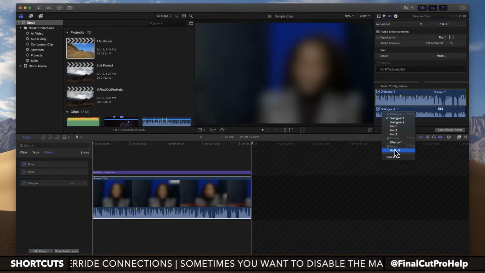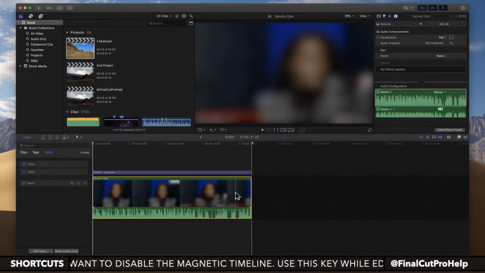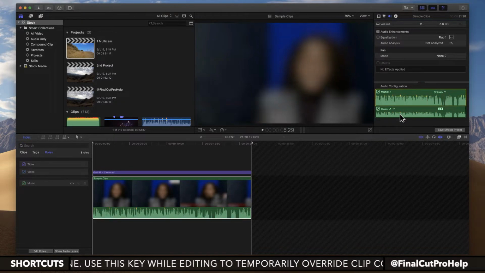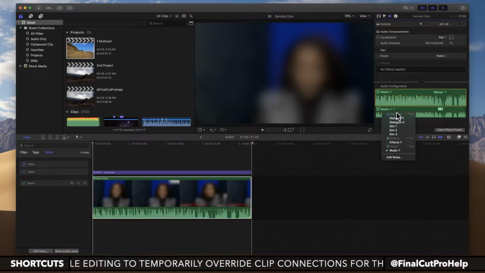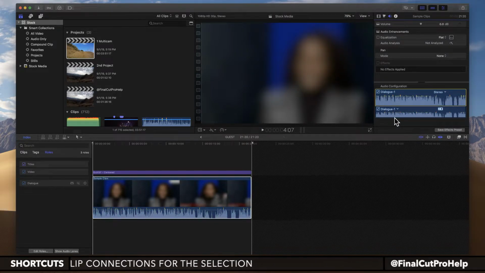So if I wanted to, I could say this is music, and if I click on music, notice the clip changes to green, because now it has a green role, which in this case is set to music. Or I could change this back to dialogue because I know it is some source of dialogue. It switches back to blue there.